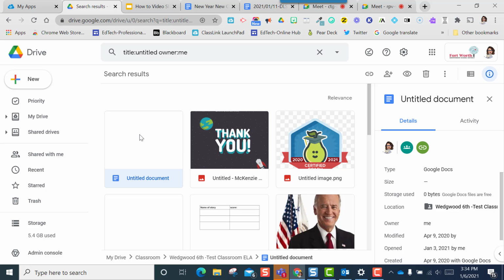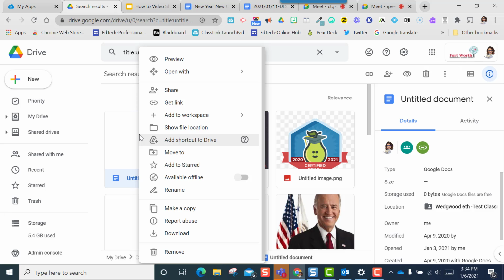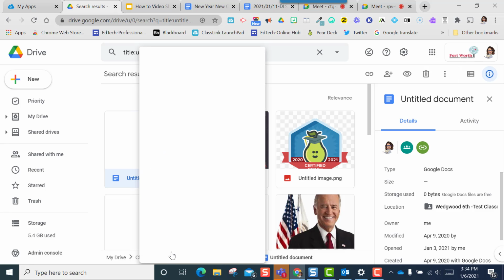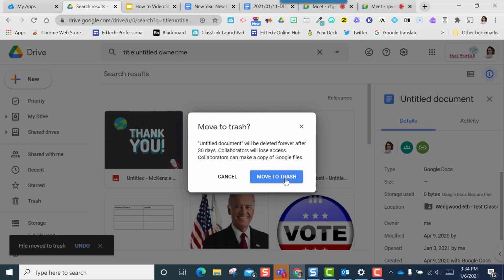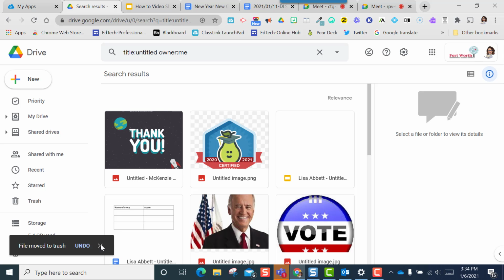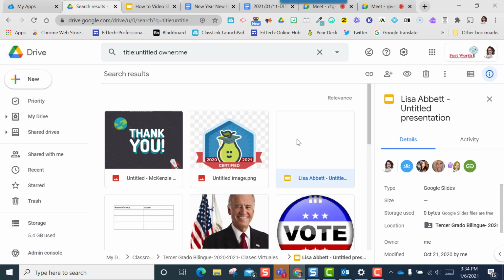In this case, I know that I can delete it, so I'm going to right click and I'm going to say remove. And I'm going to say move to trash, and then I can just wait for that message to disappear, or I can close it. So let's go through another one. Notice how this stayed open, but since I'm not clicked on one yet, it's empty. As soon as I click on one, it fills in all the information about that document.